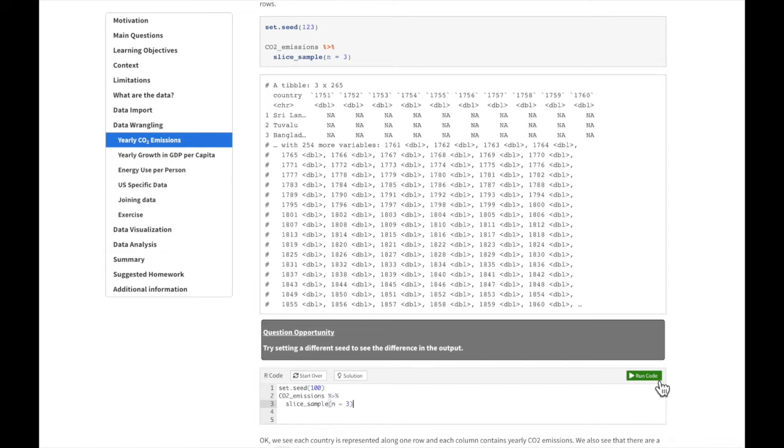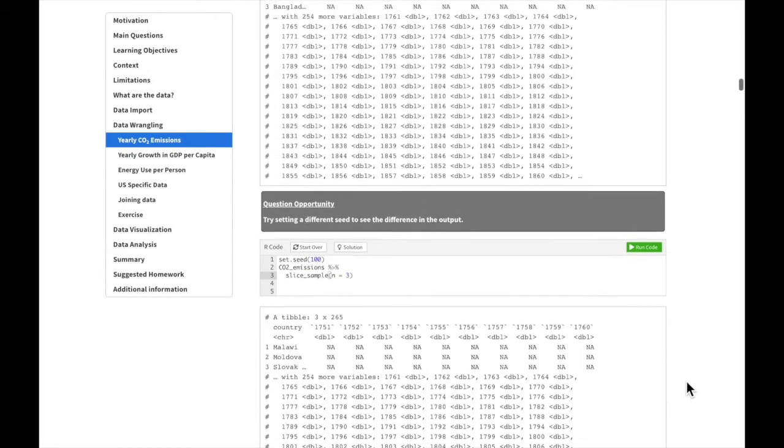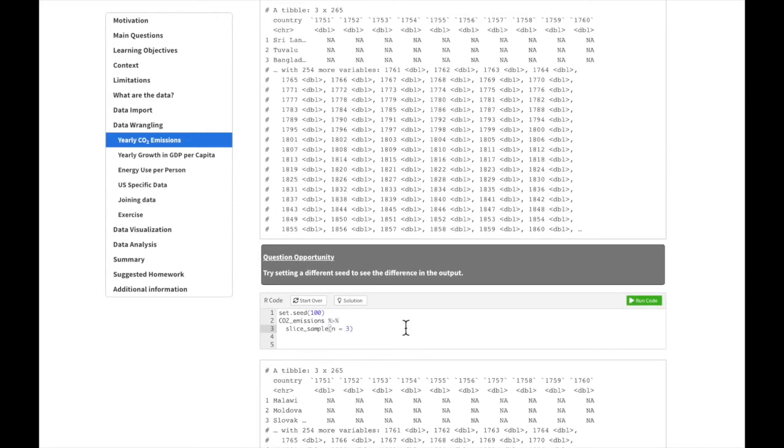So I can click on run code. And now I have my output. I can compare it with what the case study has, and I see that they're different. So now I have a better understanding of what this setSeed function does by implementing it myself.